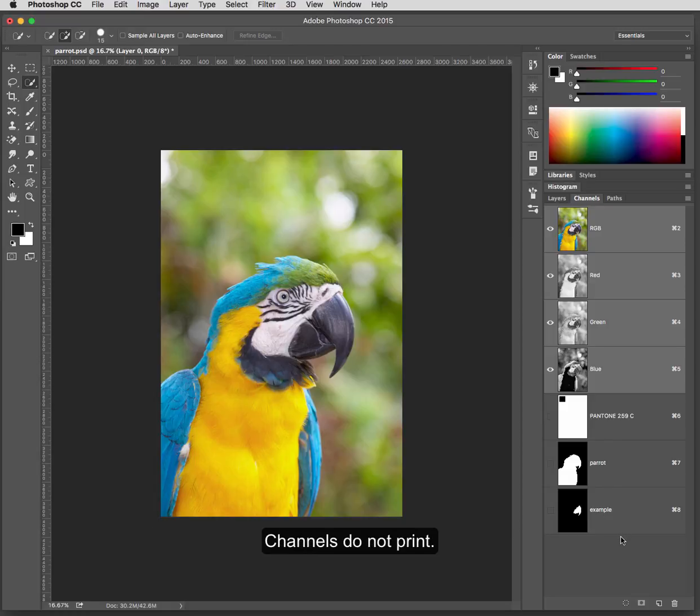Channels do not print, so these will not be visible in any print media. They do increase the file size, so you do have to be aware you can't just go crazy saving absolutely everything that's unnecessary, because your file size will jump tremendously. Alpha channels are great for bringing graphics into, say, InDesign or an animation tool like Edge Animate or Flash. So alphas do have a purpose.